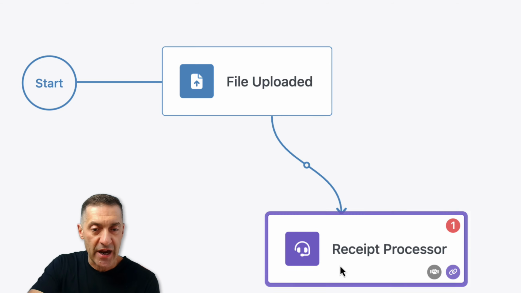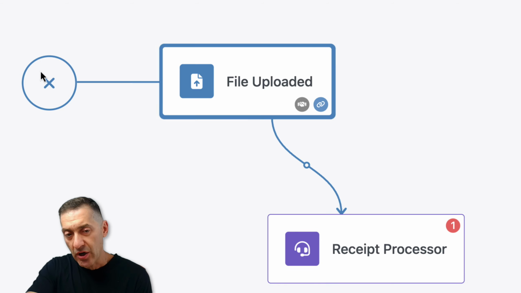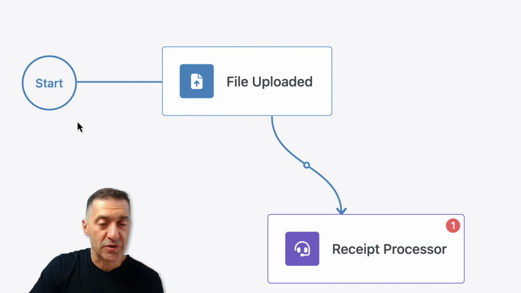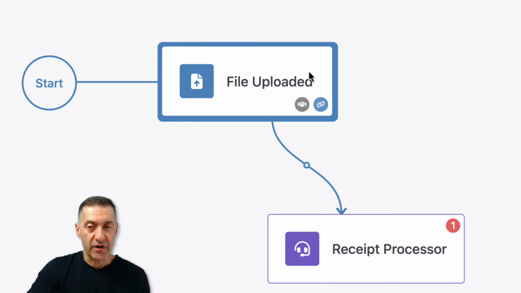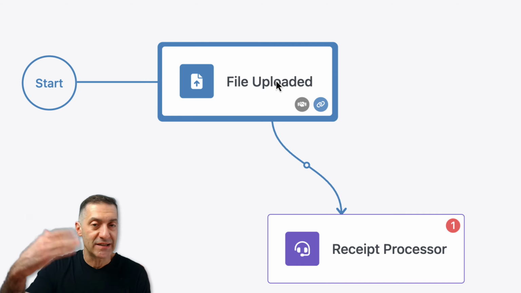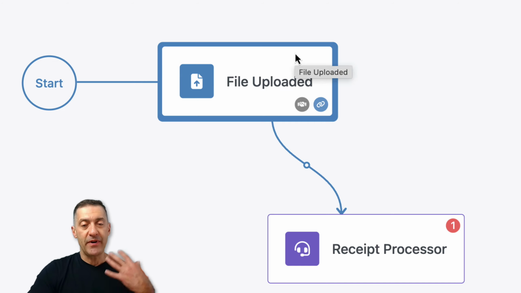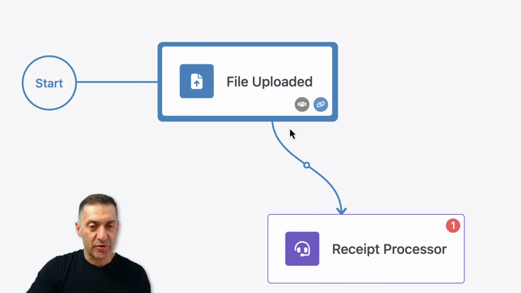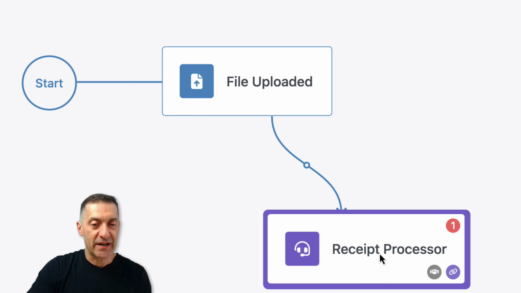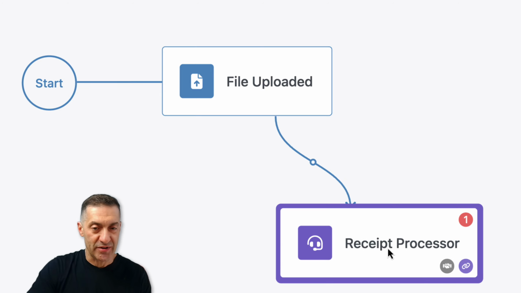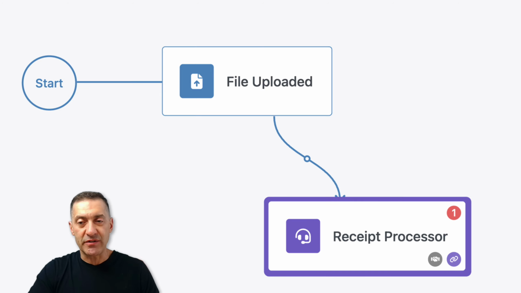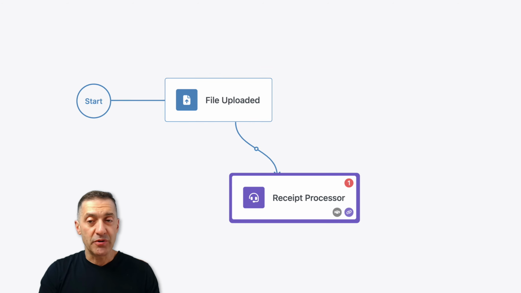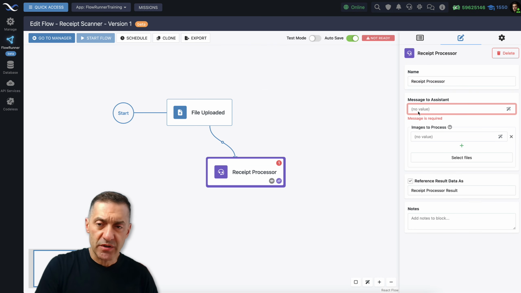Notice there is an error here. Okay, so there is a start. That's where the flow starts. This is our trigger, file uploaded. It will sit and wait till the file is uploaded. Once the file is uploaded, then we're passing control, and that is represented by this arrow, to the next step, to our receipt processor.